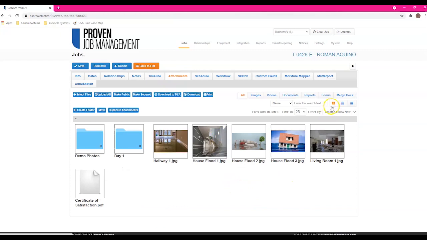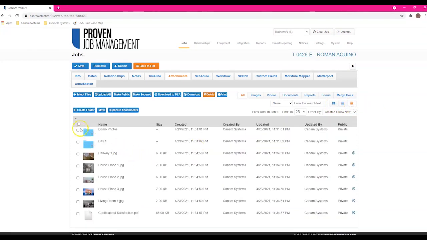By default, I am entering in the thumbnail view, but we need to switch our view to list view. So I'm going to go ahead and click this list view button because I want to see my checkbox selectors for my images and also my documents. From here, we will select the specific images or documents that we want to sync to Xactanalysis.